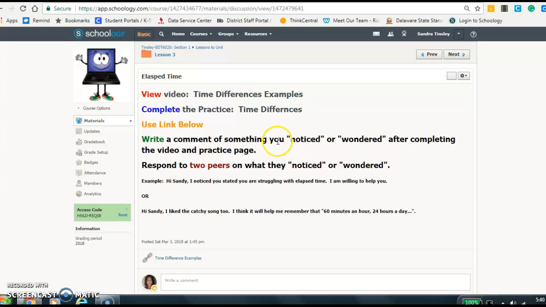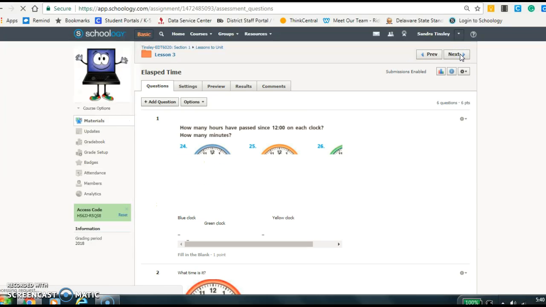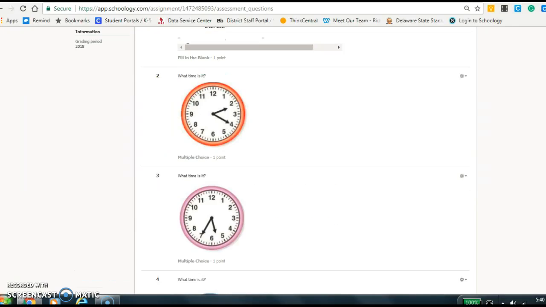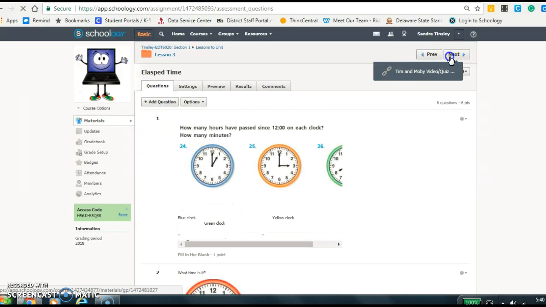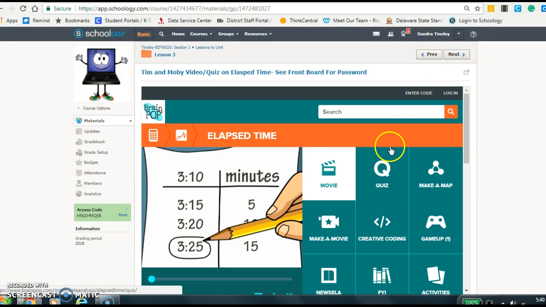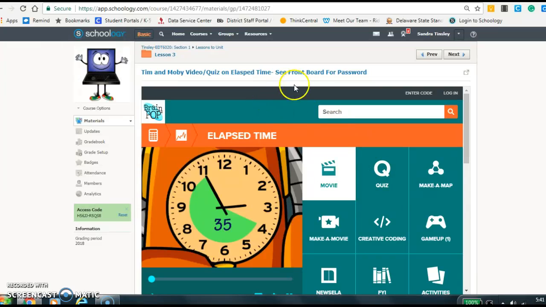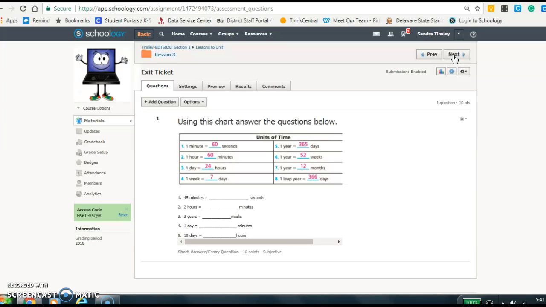Moving along to an elapsed time video, and they are going to notice and wonder and respond to 2 peers. After they do that, they will work on an assignment with time. If they do well with it, they'll move on to the next assignment, which is a Tim and Moby video and a quiz on elapsed time. And again, once checking their quiz to see how they do, they can move on to the next assignment. The next assignment is an exit ticket worth 10 points. See how they do, they submit it to me.